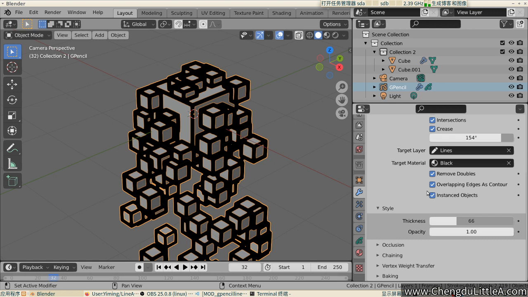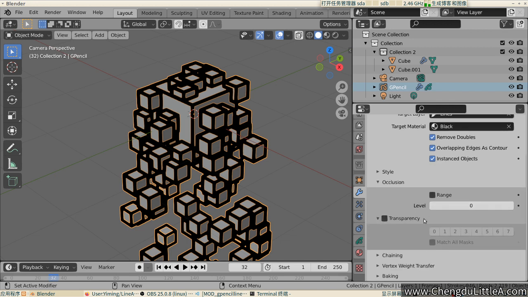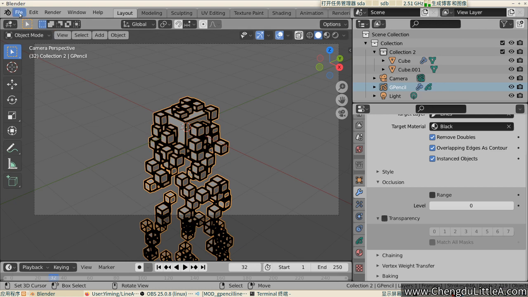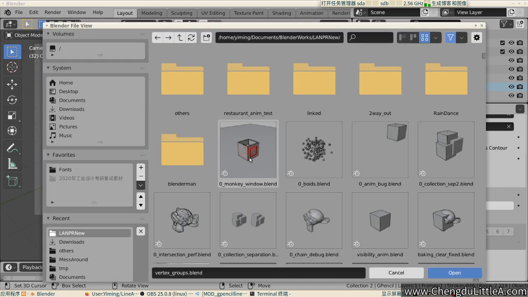Let's see. What else we got? The style. This is pretty self-explanatory. For occlusion, we not only have level, but also transparency. I just set up a demo scene that may better explain this usage. Let's open that.